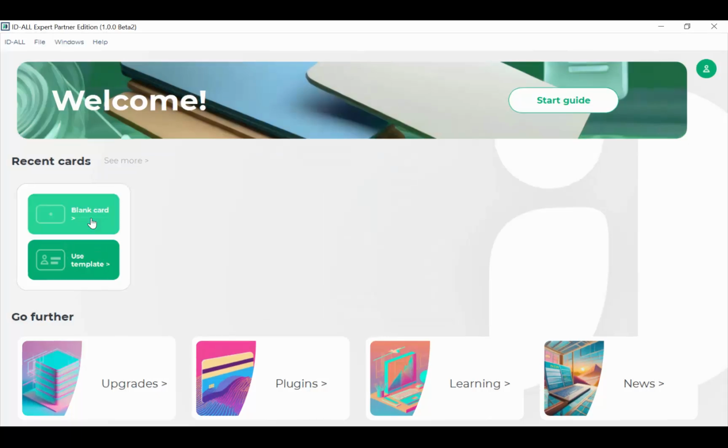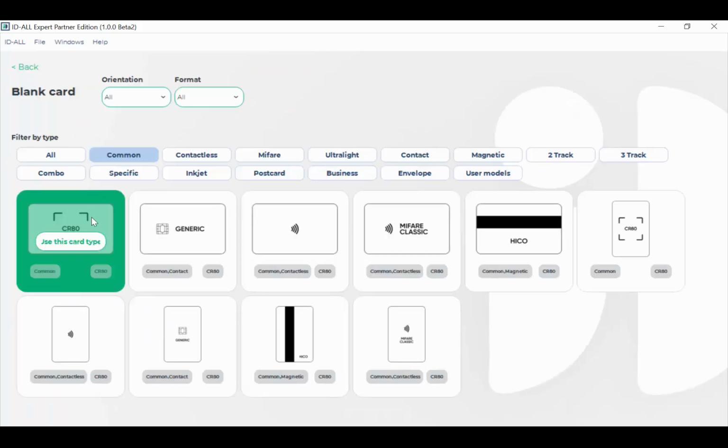We shall now create a blank card from scratch. Here you have a bunch of filters to easily find the layout model you're looking for. I'm just going to select the CR80 option, and even if it doesn't have any encoding features on, I can add them later on at any time.